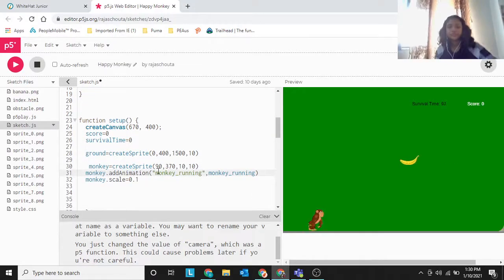Now function setup. Create canvas 670 comma 400. So I liked 670 comma 400. I felt it was really good. So it's up to you if you want it a little bigger or a little smaller. You can choose whatever. I selected 670 comma 400. It suited me, it looked good. That's the reason.